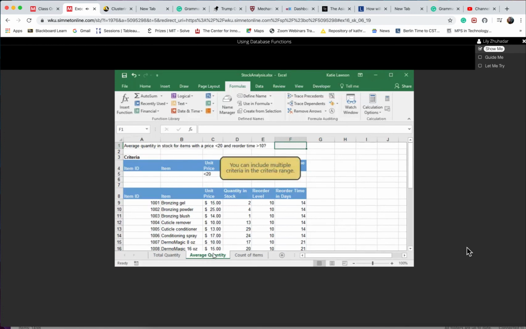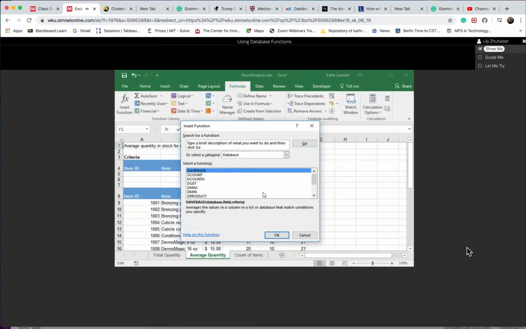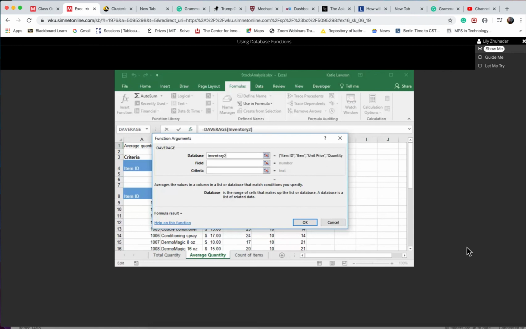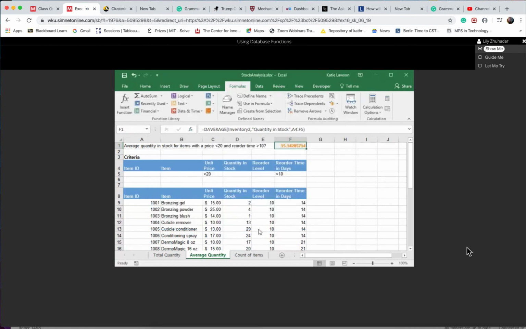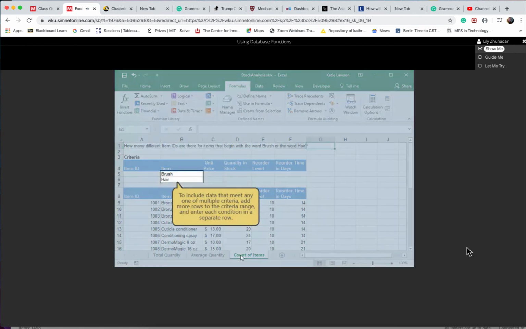You can include multiple criteria in the criteria range. To include only data that meet all the criteria, enter multiple criteria on the same row. To include data that meet any one of multiple criteria, add more rows to the criteria range and enter each condition in a separate row.